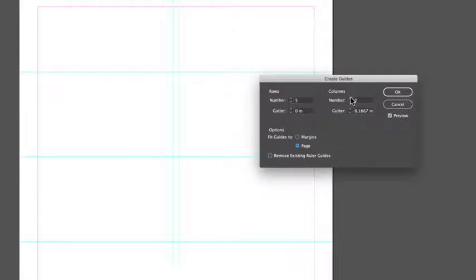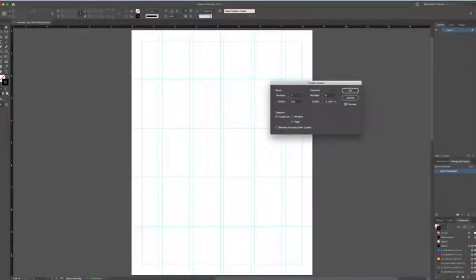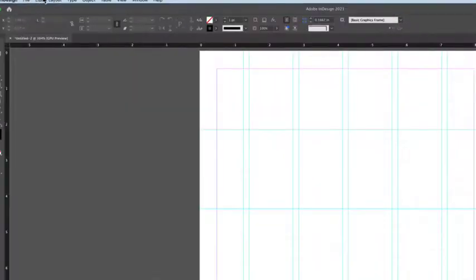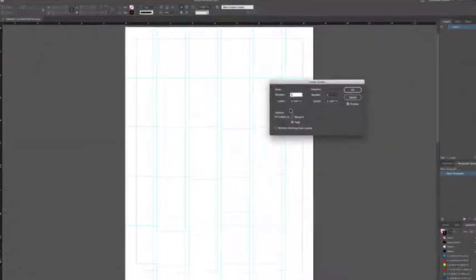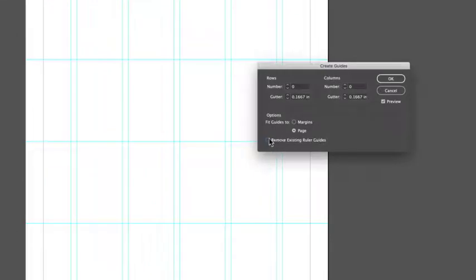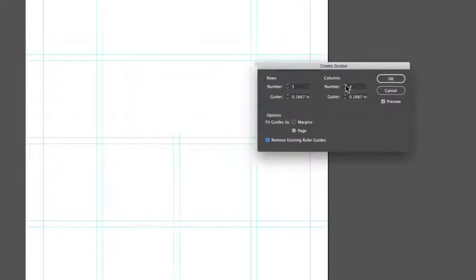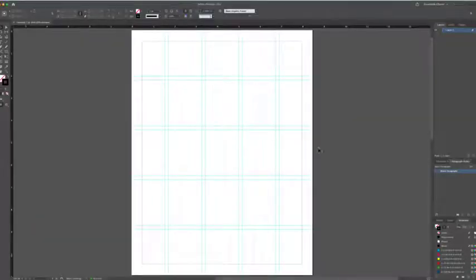If we want to create columns, simply increase the number of columns, and you can see now I've got a column type grid that I can work with in that type of structure. At any time, you can always change up your rows and columns in your module by going back to the Create Guides, but just know that you may want to remove the existing guides before you create a new column and row structure. Otherwise, it's going to create new guides on top of it.